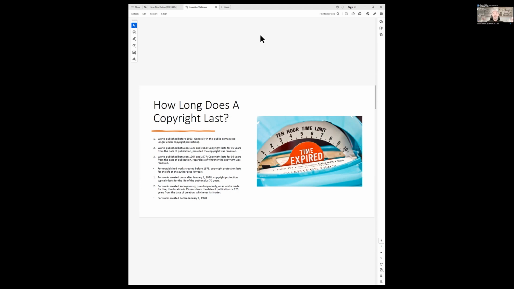Similarly, from 1964 to 1977, which gets even more complicated, now it's just simply 95 years. You don't have to renew the copyright. It automatically renews and is otherwise in place. So for 1923 to 1963, they get 95 years, but the copyright owner has to renew it. For 1964 to 1977, the copyright is all automatically 95 years.